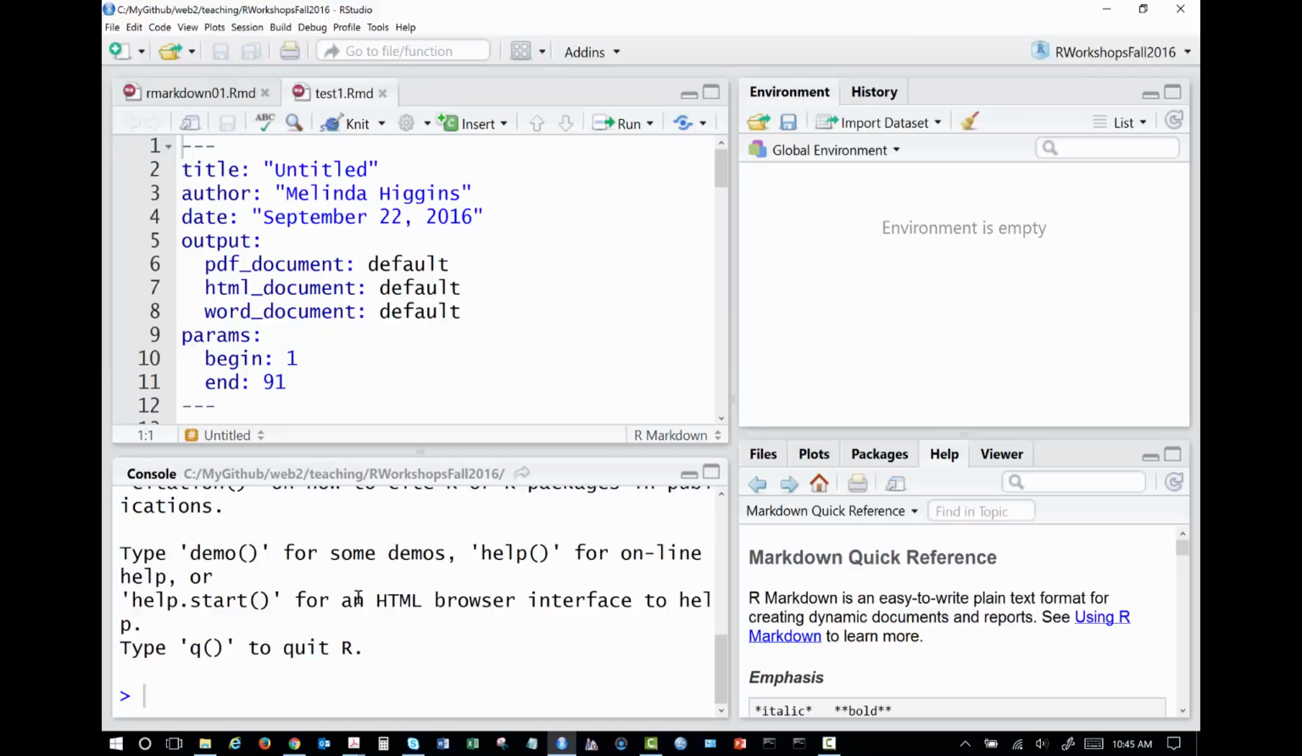The top right side, somewhere I have a pointer, there it is. The top right side here has some different information. Usually it'll have stuff about the environment, so like which variables have been created. So for those of you that have worked in SAS, this is like your work directory. It's where all the temporary files get stored.